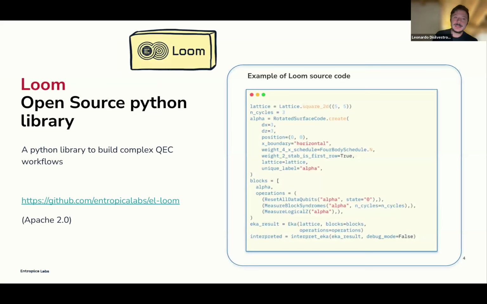Okay, Loom is an open source Python library, as I said, and we really use it to build complex quantum error correction workflows. You can find it on GitHub at entropicalabs-loom, EL-loom, and it's released under the Apache 2.0 license. The reason why we chose this license is that it seems to be a standard in the industry, and most people feel comfortable using and building their own tools based on this type of open source software. So that's why we went for it.